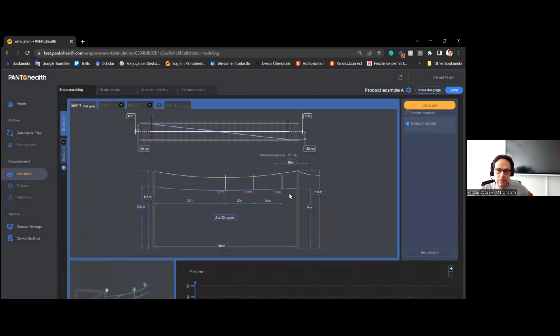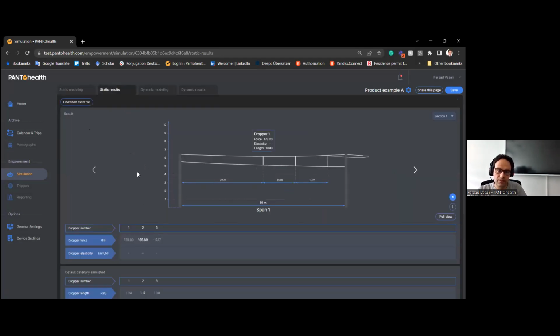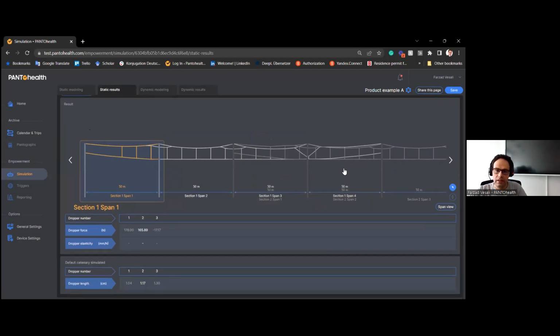You can see here the static result, and also you can adjust the staggers here. If you make it like 20, it will change smoothly there. So the static result, as I told you, the dead load of the dropper and the length of dropper will be clear. You can see the span view, and also in overlap, you can select each of the spans, and you can see the related values for each span, either front span or behind span.